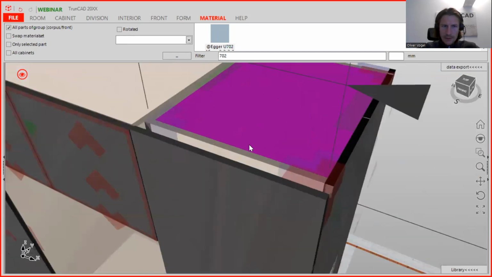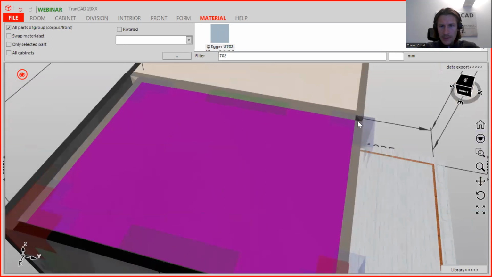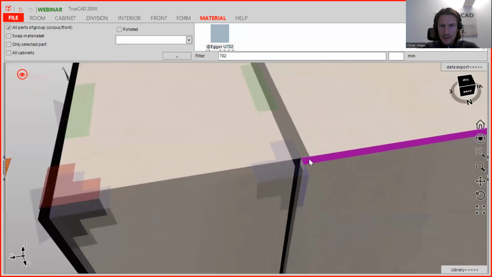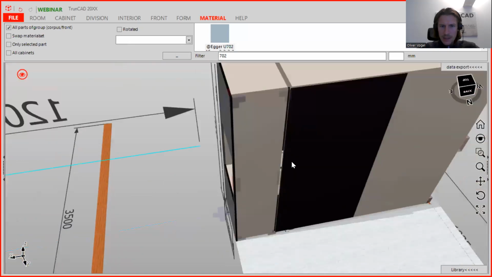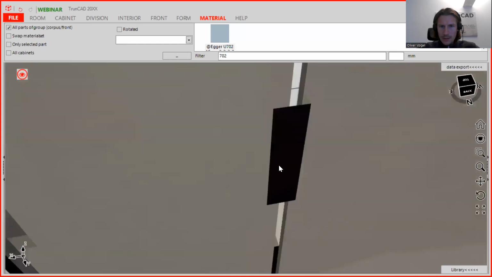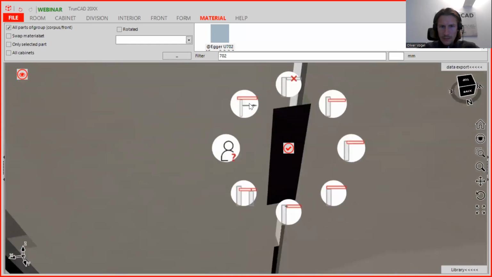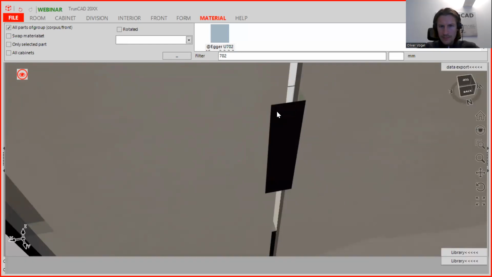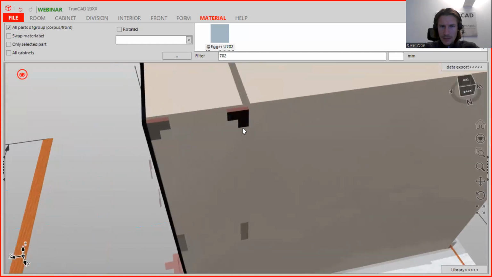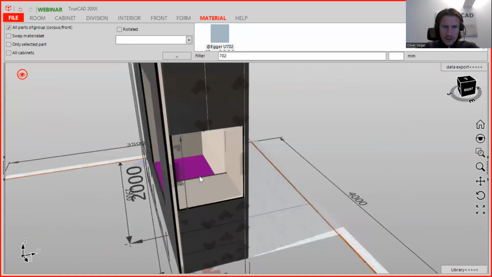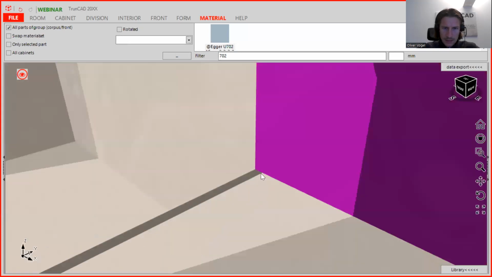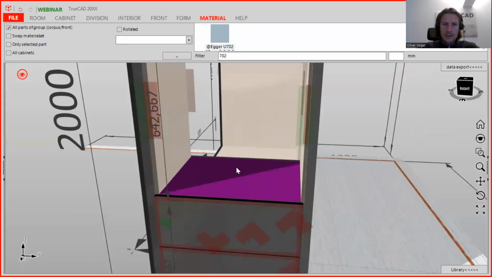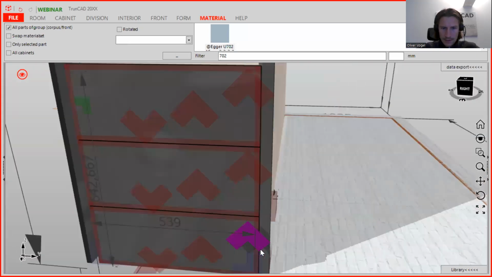So now we have here the gap, and that is all right. Yeah, here we just need to extend the back or the side. It doesn't matter. Now you can click on here and say overlap to back 18. Now then this gap is closed. So this is all right. Yes, it looks how we want to have it. And that is also all right.